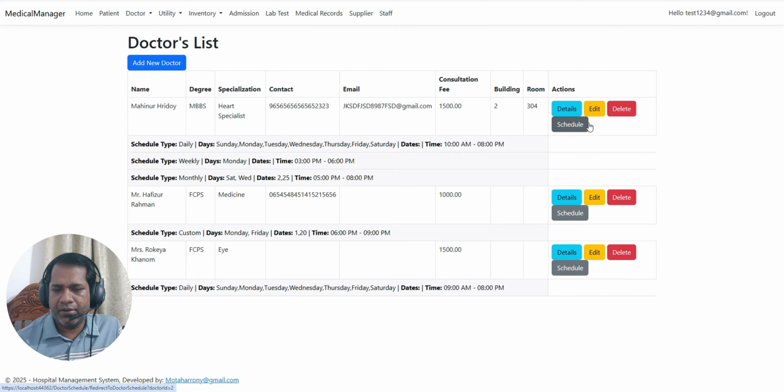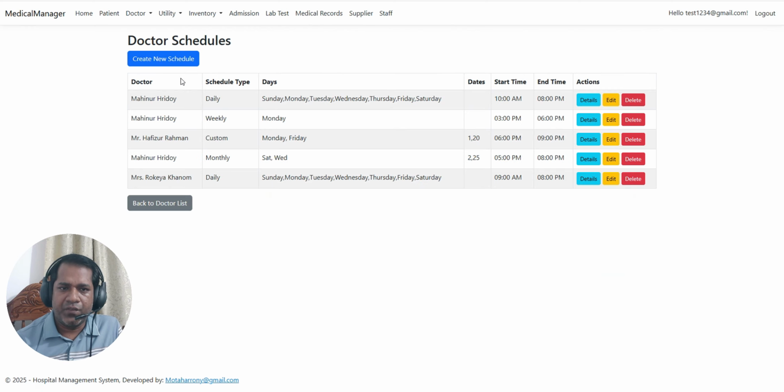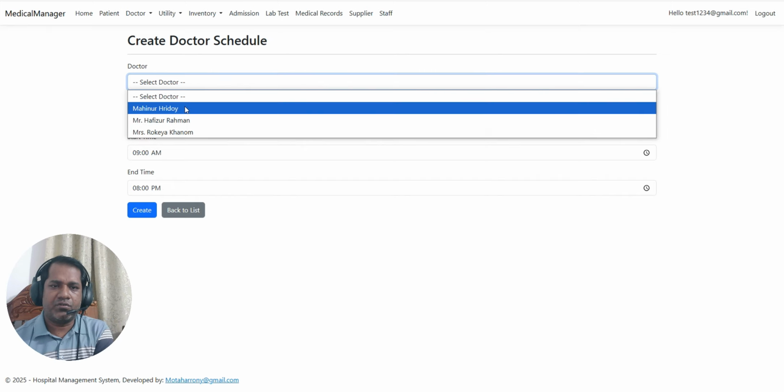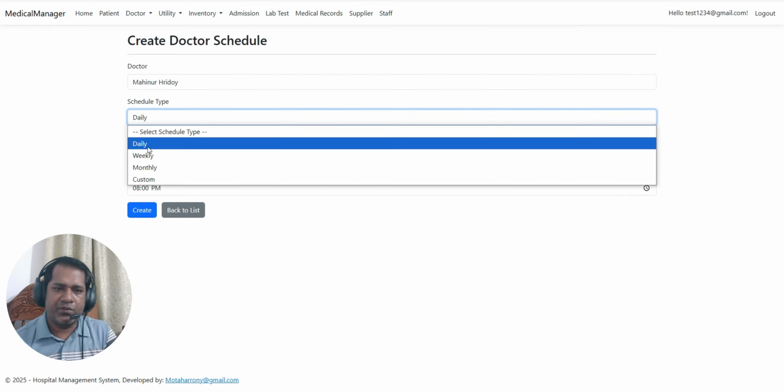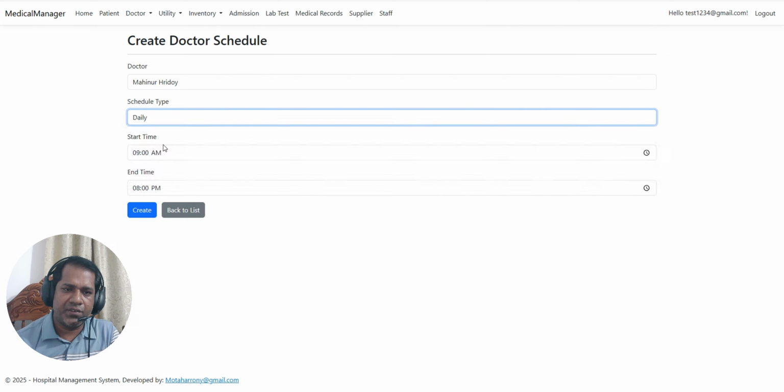And another important thing is schedule. You can go from here or from here to doctor schedule, same thing. So you can make individual schedules for individual doctors, like create new schedule, select doctor name, then schedule type: daily, weekly, monthly, or custom. If daily, no need to fix anything, but start time and end time you can manage smartly.